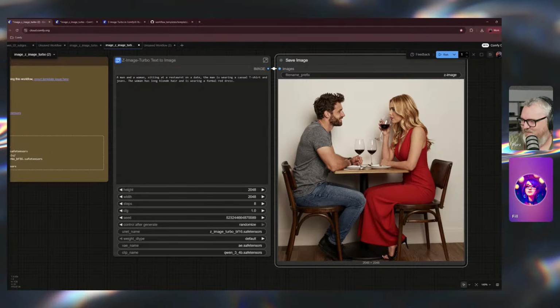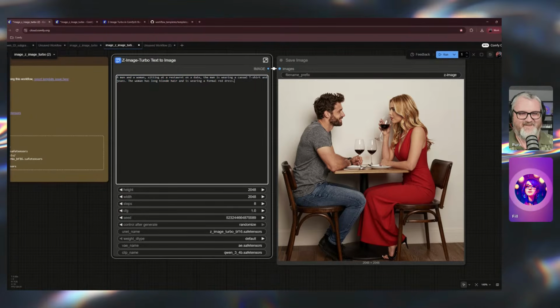You can tell the quality of the model based on how many jokes the host has to make. That's not true. That's not true at all. This is a great model. Yeah, the model is actually incredible.